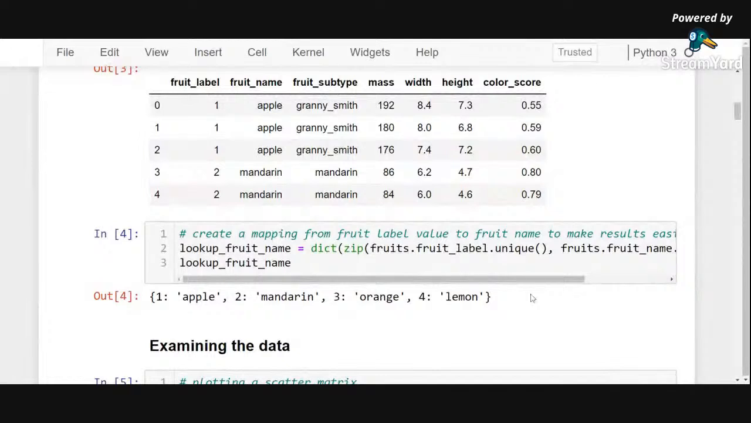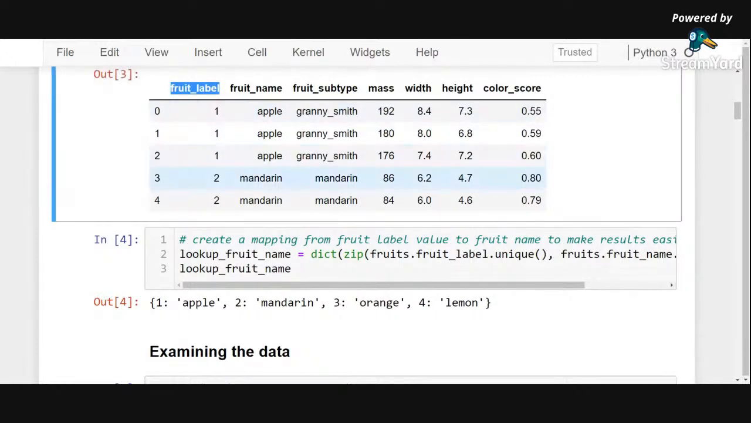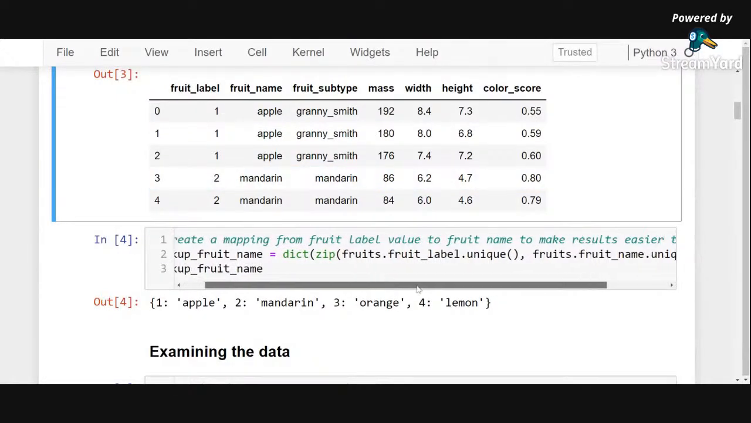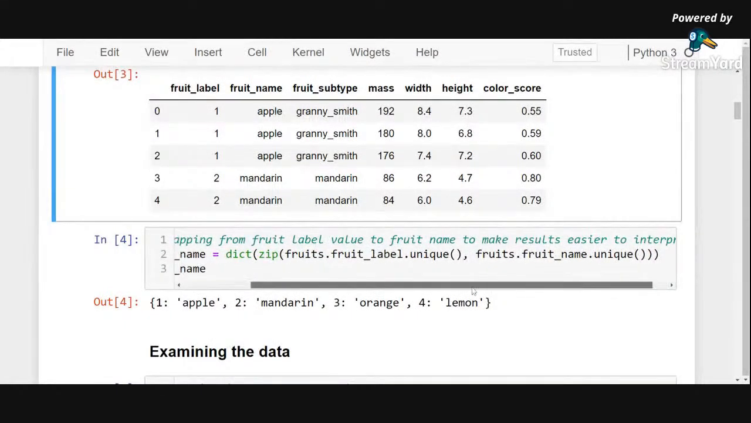First, we'll create a dictionary because we need a relationship between the label of the fruit and the name of the fruit. The reason there is a column called fruit label is because machine learning models deal with numbers, right? So let's say I just have the fruit name column where it's an apple, mandarin, and it's in words. The model will not be able to understand the words. We will create a mapping from the fruit label value, which will make the results easier to interpret.